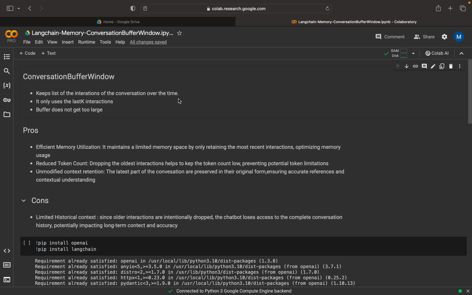Then unmodified context retention. Even though we are keeping only the last k transactions, we are keeping them as they are. We are not manipulating them because we are not keeping a summary; we are keeping the original conversations. So that is also an advantage of using conversational buffer window.